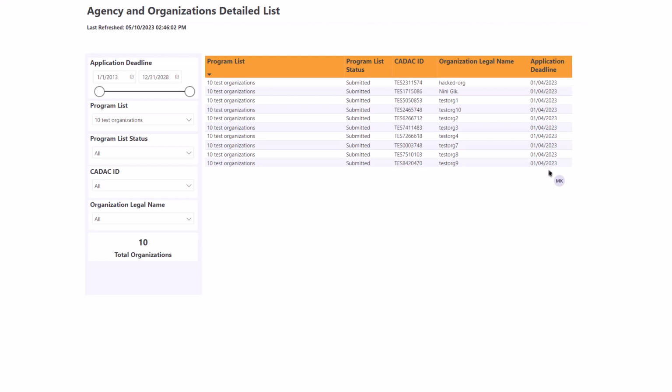So in this particular case, because we're using test data, the information is not particularly robust. But in reality, you would have access to multiple program lists and all those organizations that have been attached to them. The data can also be filtered by application deadline, which allows you to analyze when an organization has applied, for example, to a specific deadline, or if you wanted to see how specific programs are clustered based on a certain time frame within your agency.